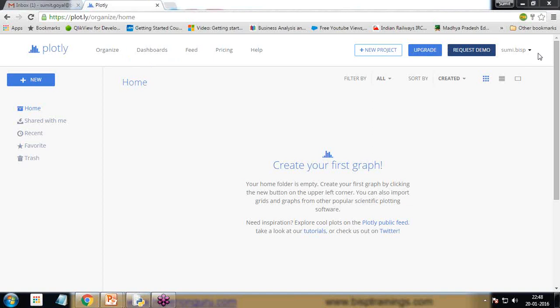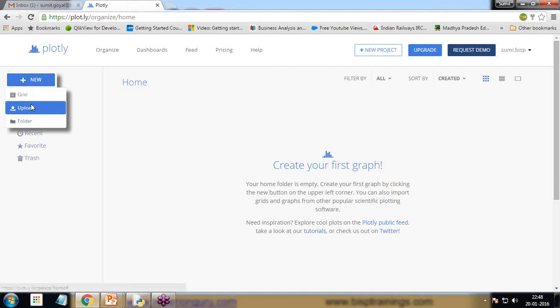So let's suppose I have already registered here, and now I would like to use this environment to prepare a graph, to prepare a dashboard. I will show you how we can prepare a dashboard quickly by using this Plotly environment. For this, we have an option here. We can click on New to upload the data, or we can use it to upload a grid. We have an option for grid as well, plotly.grid.